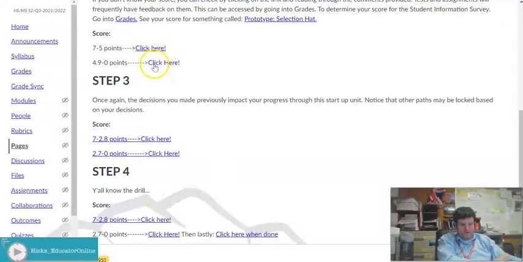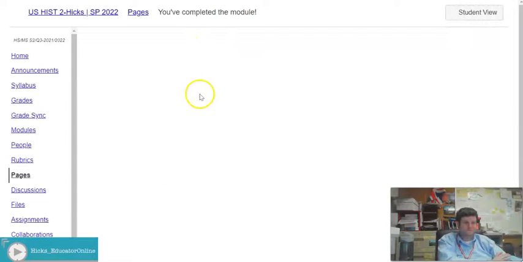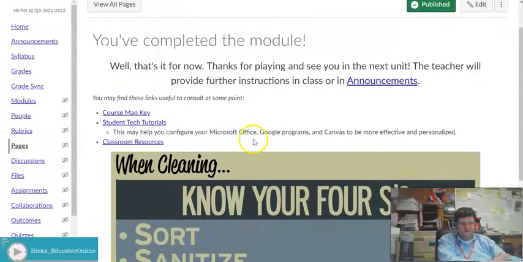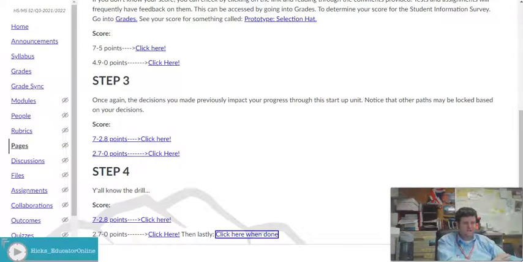Depending on how many points you get, it walks you through the different activities. And when you're done, it's the same thing when you reach the end. Either way, you get to this page: you've completed the module. Then it has a goofy sign and some details. It also gives them access to the student tech tutorials, for students who are having trouble with various things, like fixing your dashboard on Canvas, or a tour of Microsoft Word and Google Docs. So that's the start module using mastery pathways.